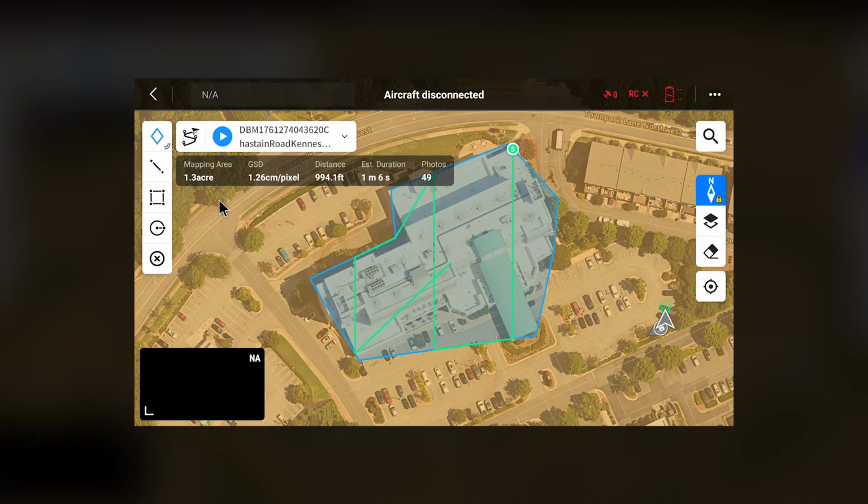Now, immediately you can see everything that you need to see about this entire area. The mapping area is 1.3 acres. The GSD is 1.26 centimeters per pixel. You can see the distance of everything, the estimated duration that it's going to take to fly this mission, which is 1 minute and 6 seconds. And it's going to only take 49 photos. So it's a very short and quick flight.